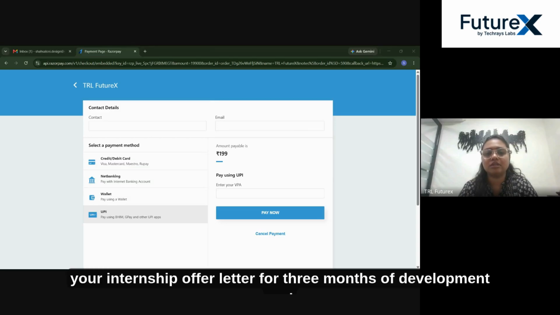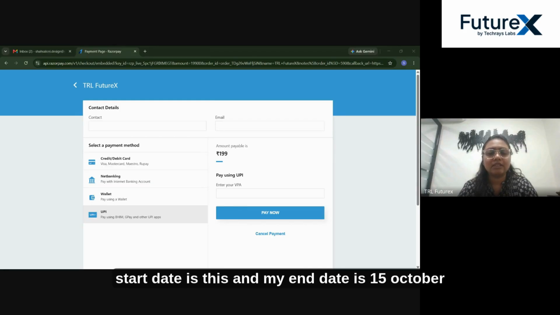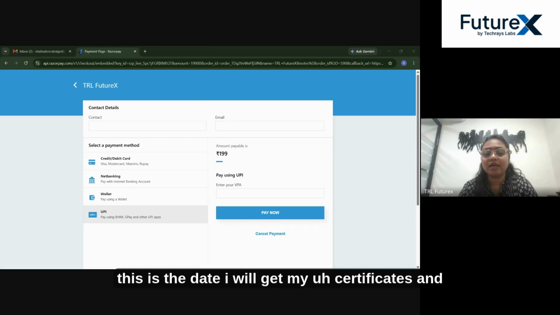So congratulations, your internship offer letter for 3 months of development. And here is the attachment. So you see here the start date and end date. My start date is this and my end date is 15 October 2020. So this is the date I will get my certificates and letters of completion that I mentioned earlier.